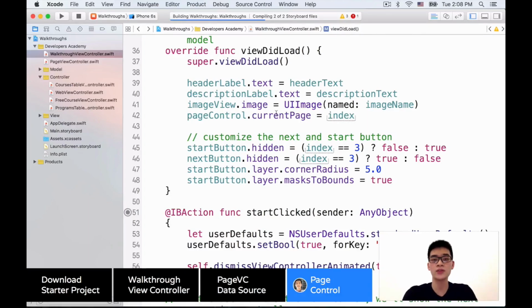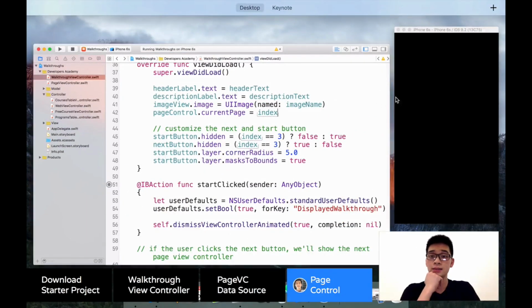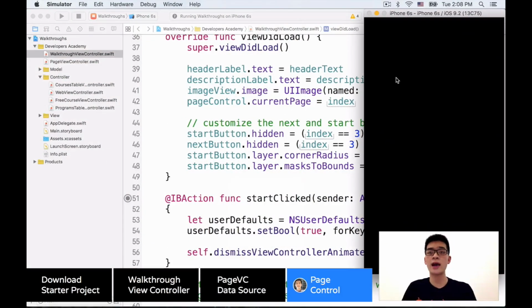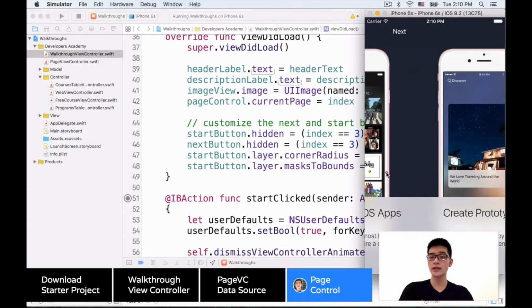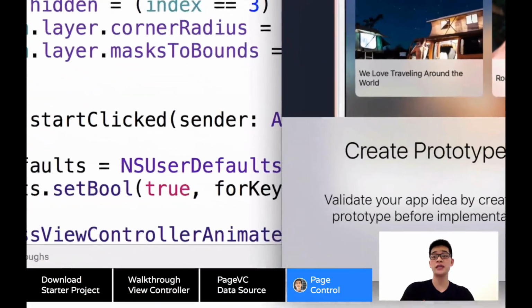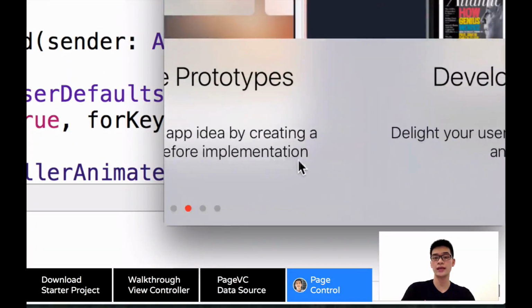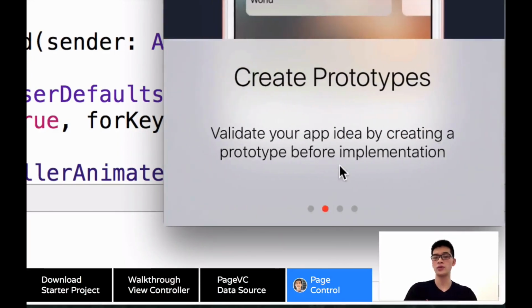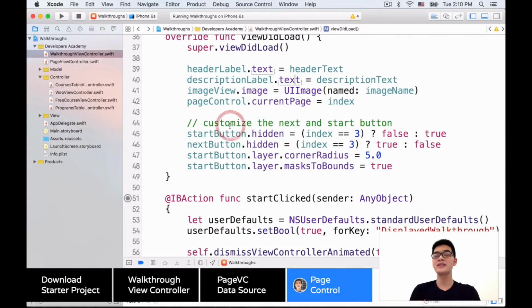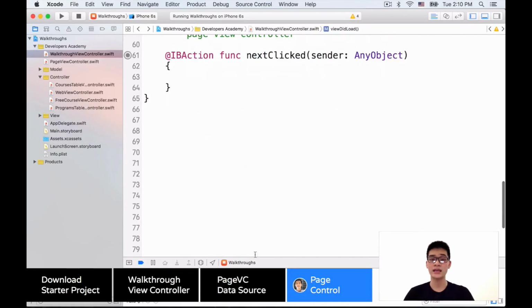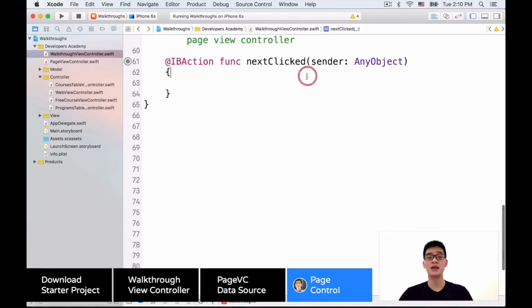Let's run it to see how it looks. It should work. Okay, so here's our app. Notice we haven't clicked the start button, so the page view controller should still display, right? Notice when we scroll like this, the page control changes its current page. When we scroll like that, it's now 3, and when we scroll back, it is now 2. Good?